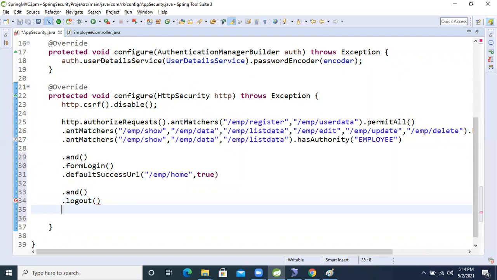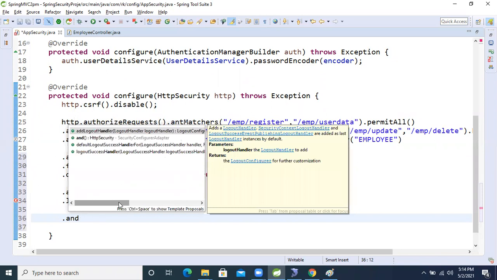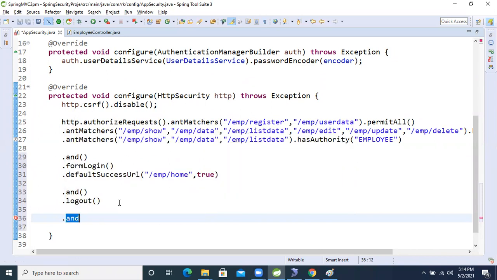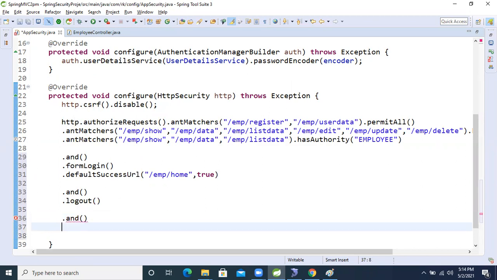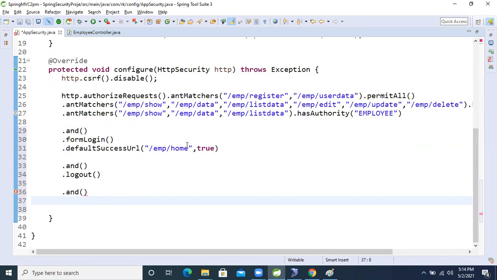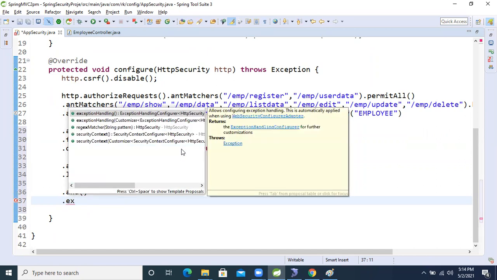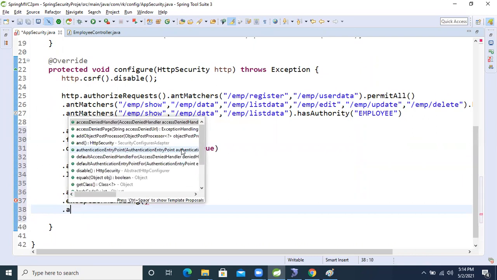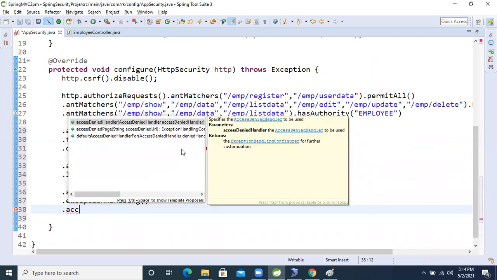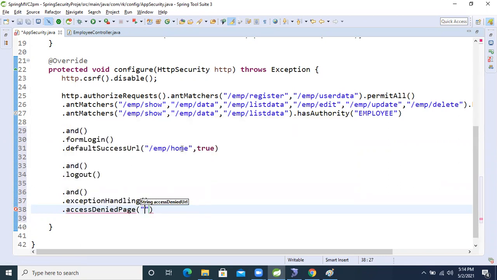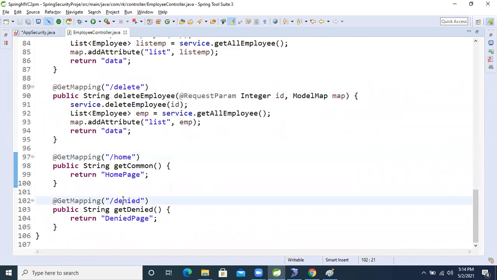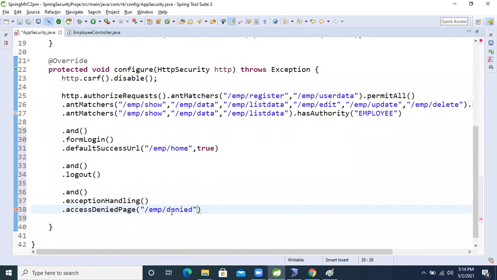Okay, after that, dot and, guys. Dot and, if any exception occurred, if anything is not matched, dot exception handling, dot access denied page. Inside that, slash emp slash, come inside the controller class, guys. The deny page is there, na? Deny page. Copy this one and paste it.